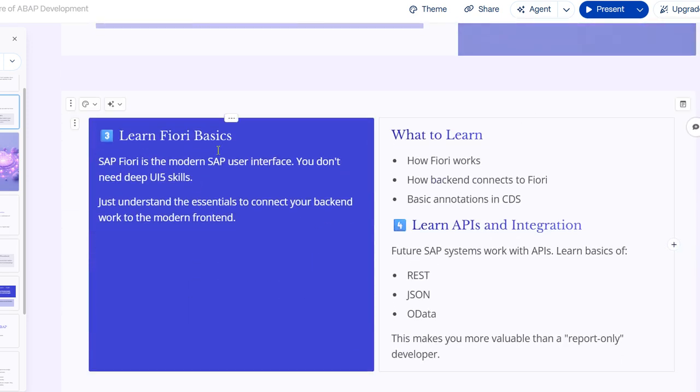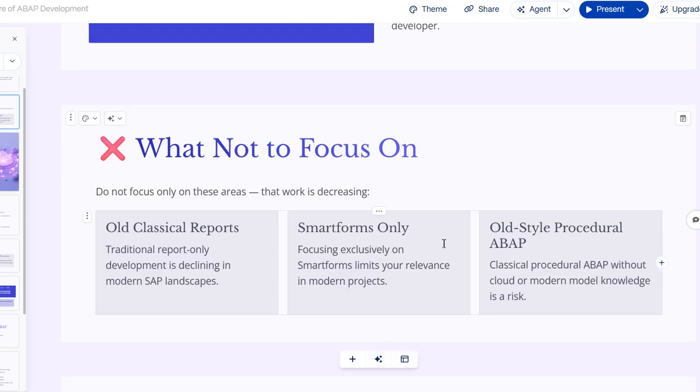And learn the Fiori basic apps. Just understand the essentials to connect your backend work to the modern front end. SAP Fiori is the modern SAP user interface. You don't need deep UI5 skills, but you should know the basics: how Fiori apps are connected to SAP S/4HANA and how the data flow happens. In Fiori apps, you have to learn how Fiori works and how the backend connects to Fiori, plus basics like CDS views, and learn the APIs and integration areas.